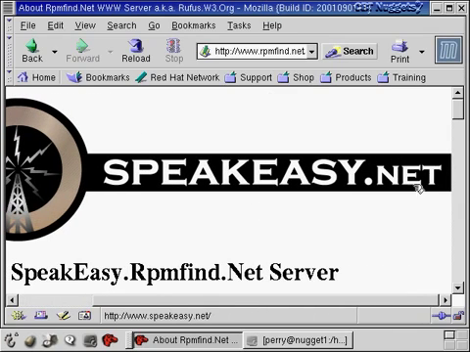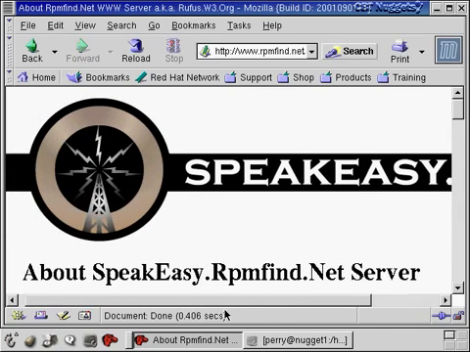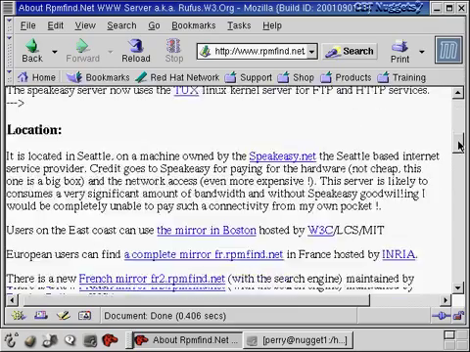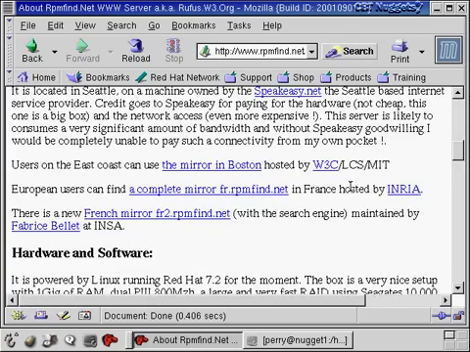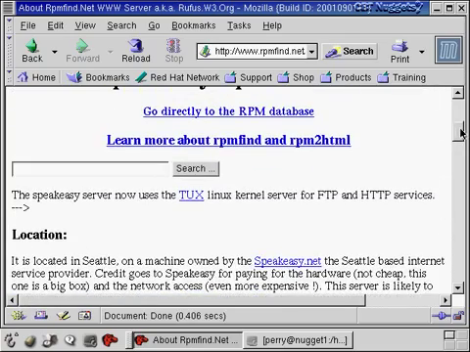You can see here it's hosted by speakeasy.net, which is out here in Seattle. And if you page down here, you can see there's a mirror site in Boston, and there's also other mirror sites in Europe. So you should just go to the site that's closest to you so you minimize the amount of time you spend downloading. Now here's a search box, and we can actually search for software using this utility. I'm going to search for this piece of software called XV, which is an image viewer, for GIF or JPEG images.